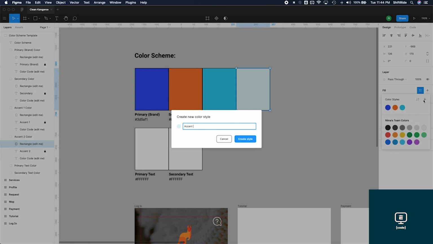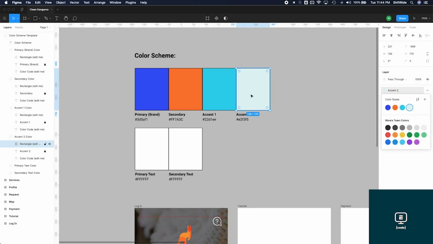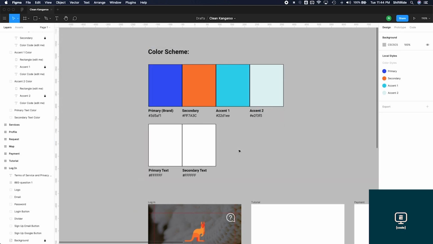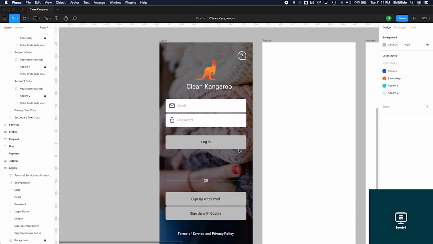Accent 2, and there you have it. I have this color scheme now in here. So now how do we apply that into our buttons? So let's go down to our login page.